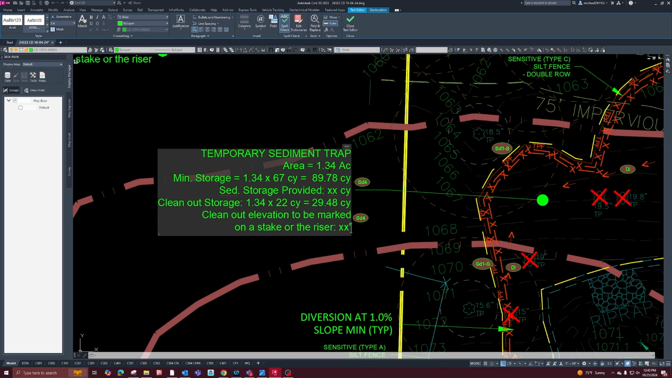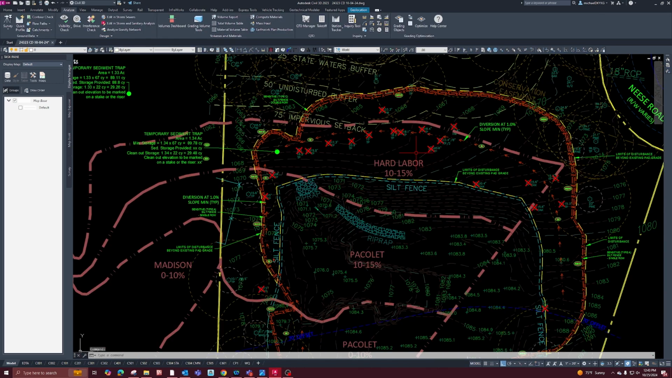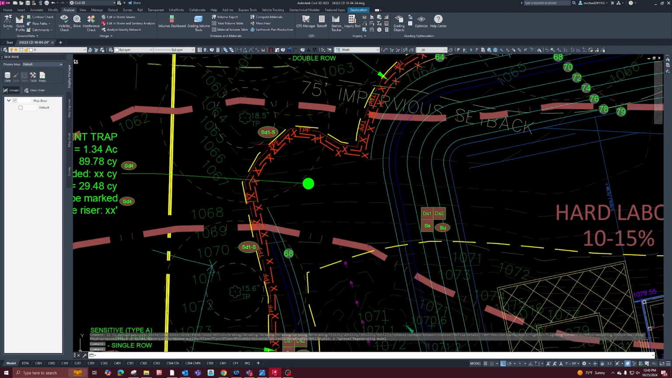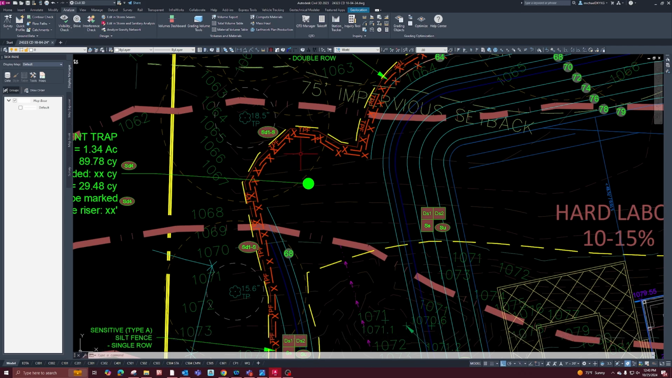So now we know we need a minimum storage of about 90 cubic yards. After we put in this diversion ditch that's running along here and this diversion ditch over here, most of the area should get to this temporary sediment trap. If some of it goes to the silt fence, that's fine as well, but we're going to size it for all going to the sediment trap. So if you hop over to phase 2, I would grade it out here so that you're not conflicting with your phase 2 grades.